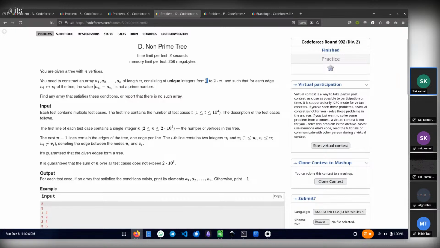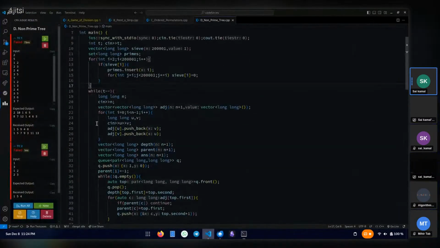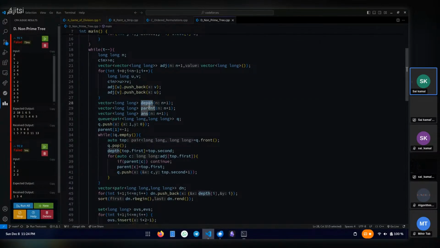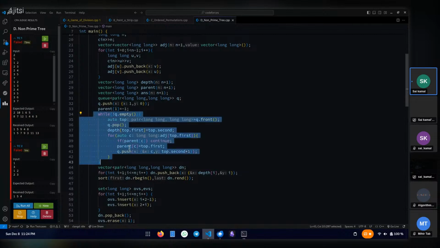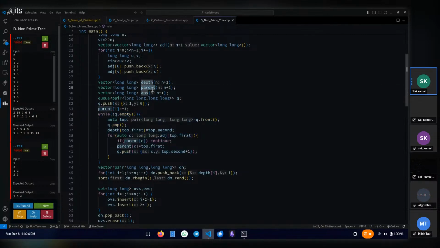And the nice part of the question is that they gave us the option to go from integers 1 to 2n. So if we are given integers from 1 to 2n, then we essentially have n odd numbers and n even numbers to fill up. So the idea was to first figure out the depth of each node in this tree, assuming the tree is rooted at index 1. We'll find the depth of each element in the tree, and we'll also find out the parent of that element with respect to this rooted tree.